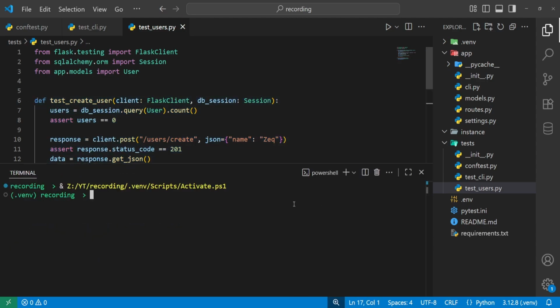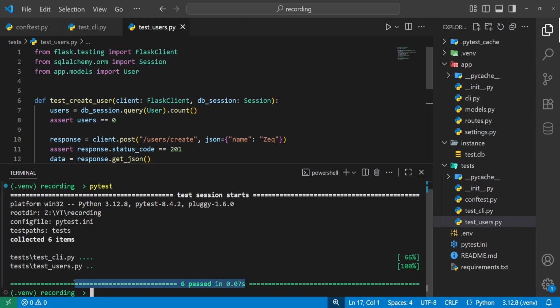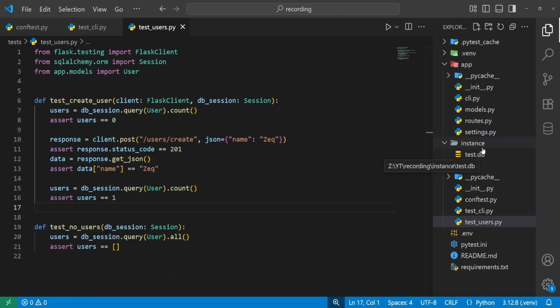So we can go and pull up the terminal, and we'll type pytest, and we can see all of our tests have passed. So super cool. And we can see over here on the right side for this instance folder, it only created the test.db file, so we can be sure that the way we have it set up for these pytests, it's not going to interact with a different kind of database.